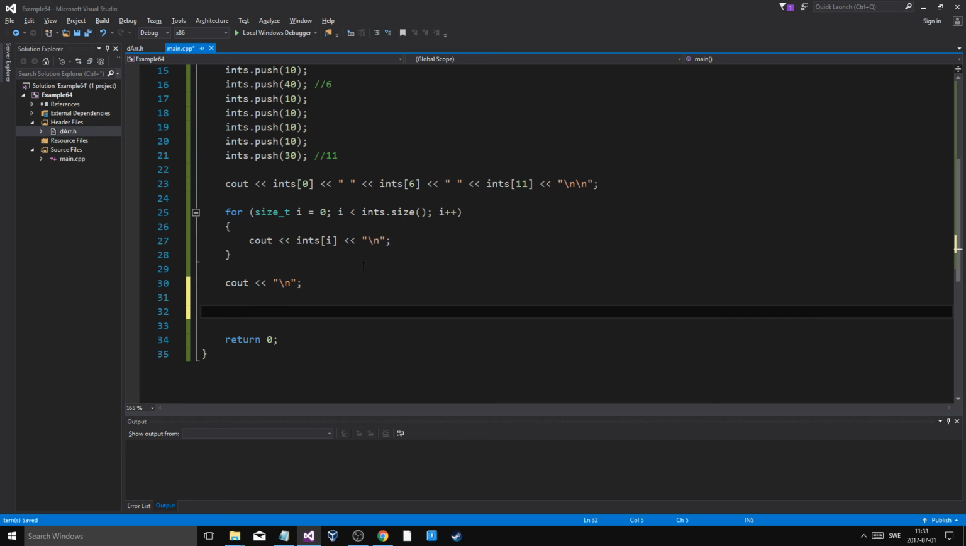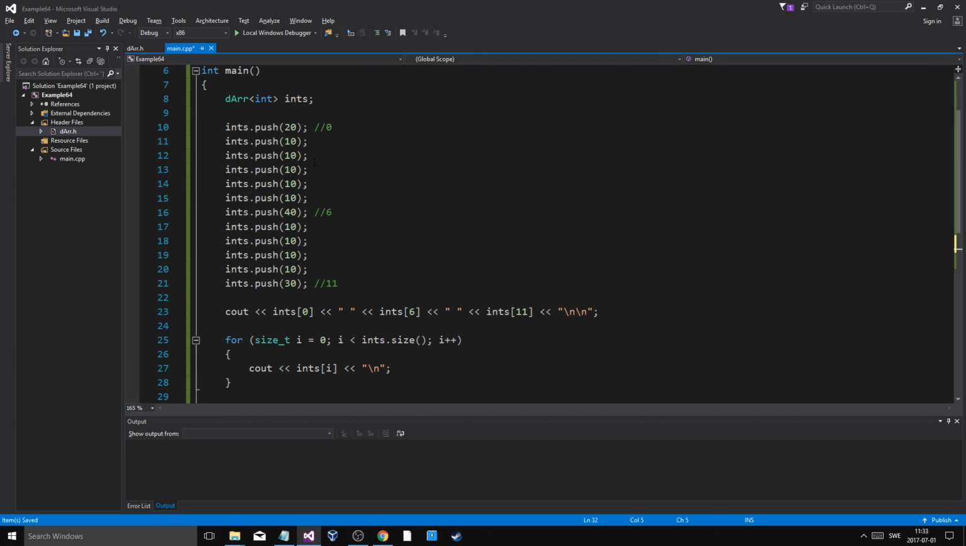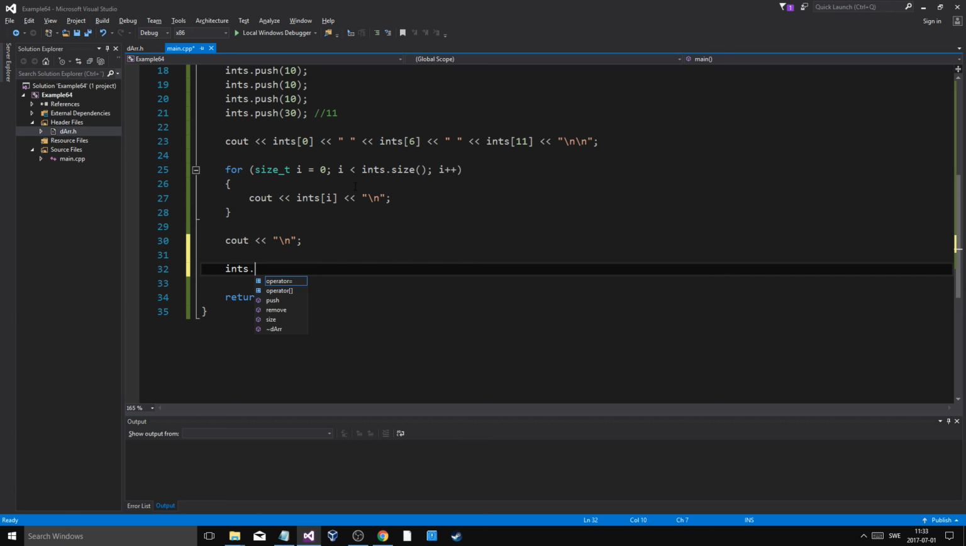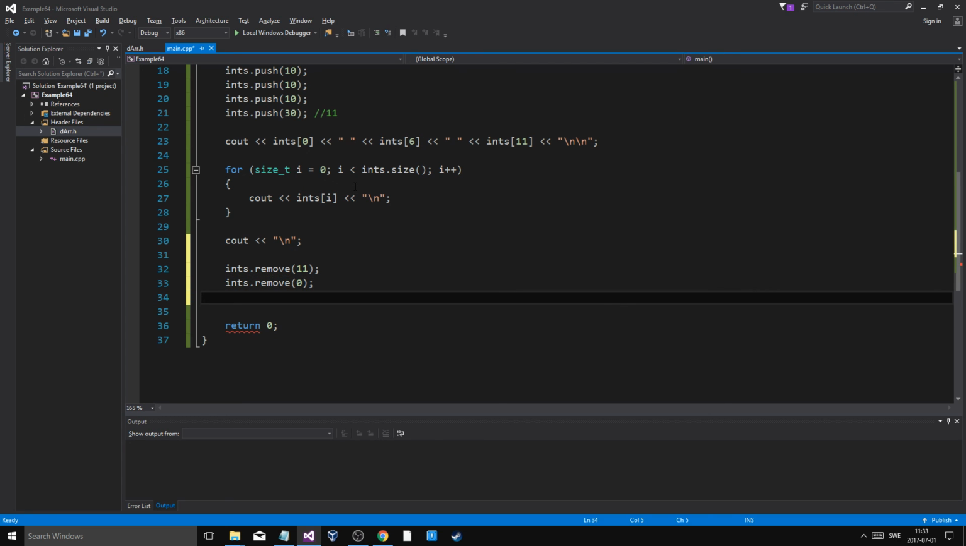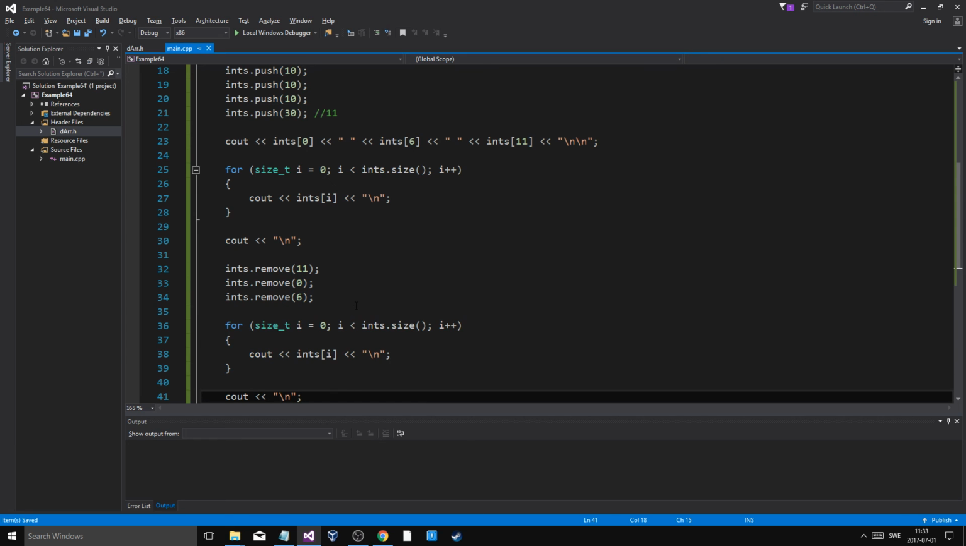We're gonna delete. We're gonna ints.remove. Let's remove the 11th element. Ints.remove the 0 element. Ints.remove the 6th element. So we'll just have 10s left, I think. And do the same thing now. Let's print all of them out.